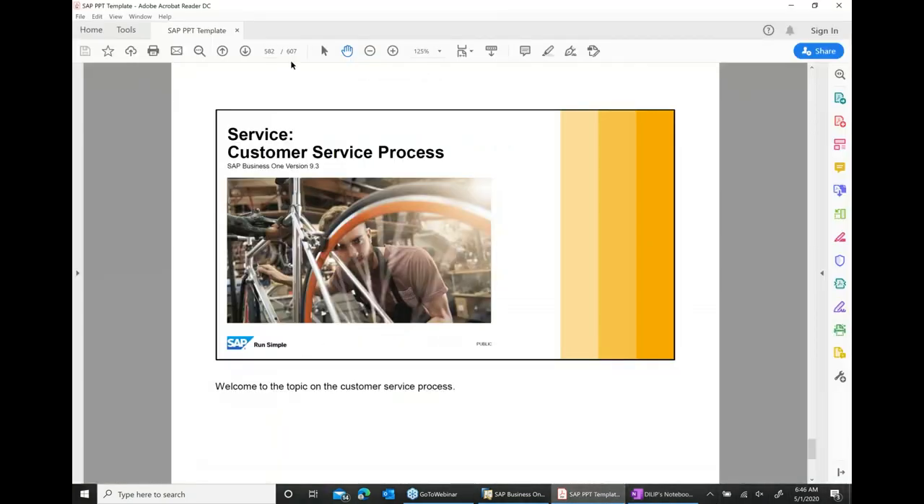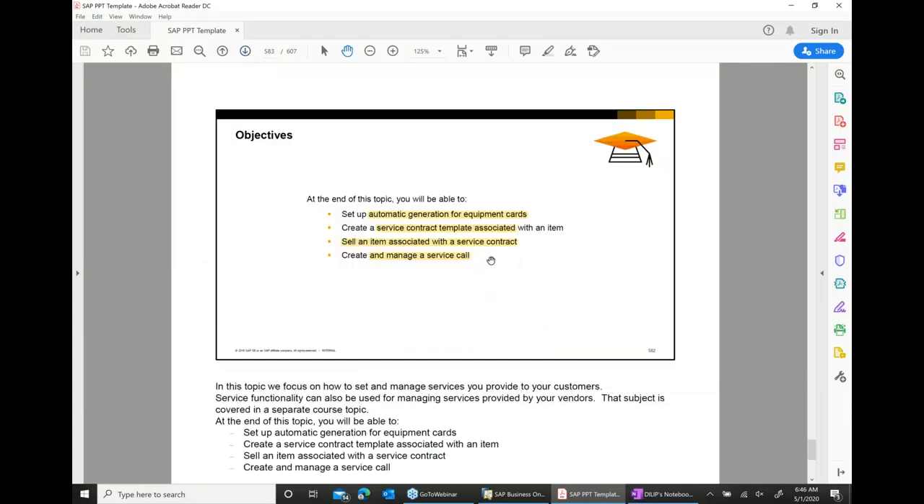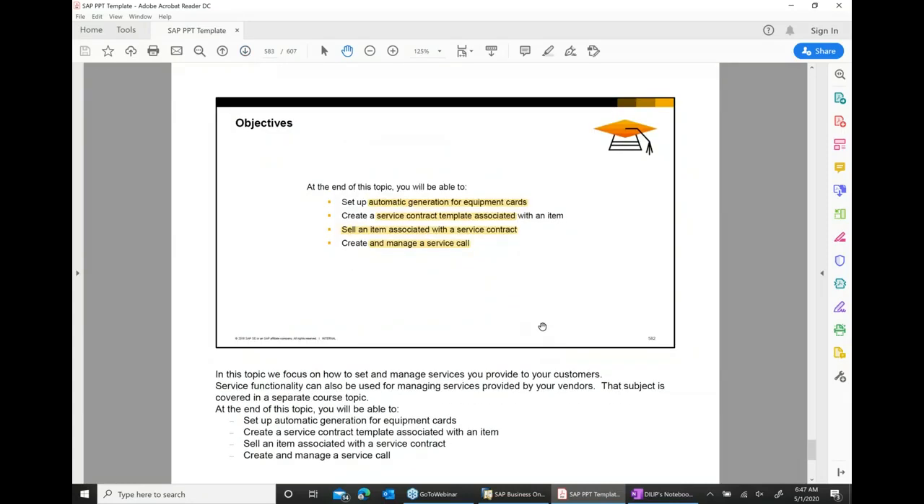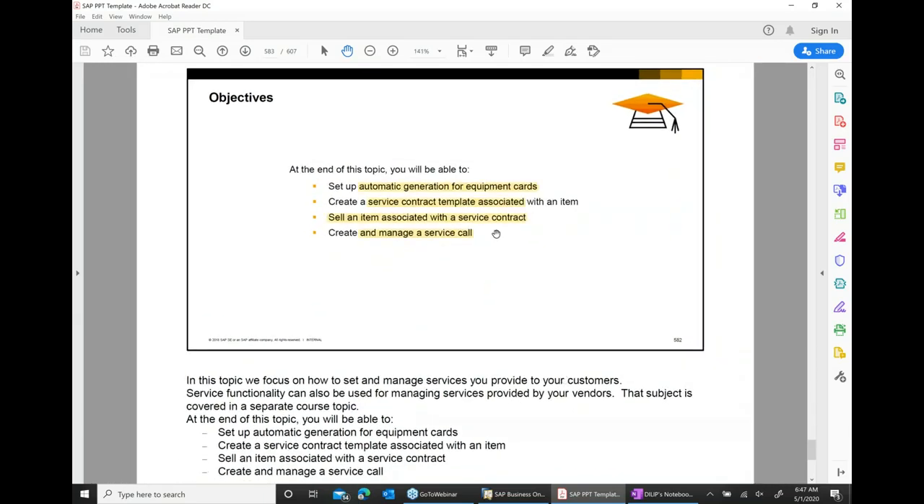Let's continue. It's 9.3 I'm going to talk about. So what does it do? And we're going to do some exercises also. There is automatic generation of equipment cards. There is something called an equipment card, which you can create manually or automatically. There is also a service contract, which you can create automatically and manually. You can sell an item with a service contract. So I'm selling a product, and with that product I'm selling a service as well. You can create and manage a service call as well.